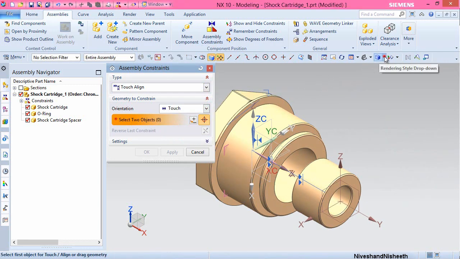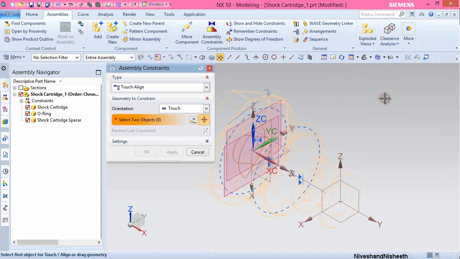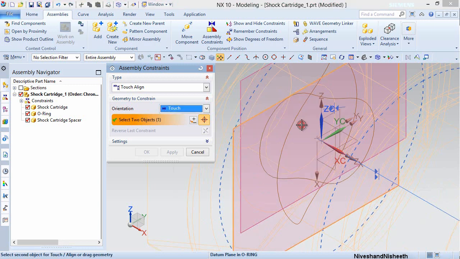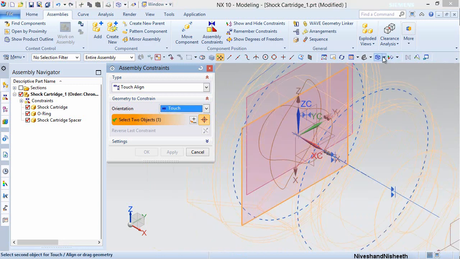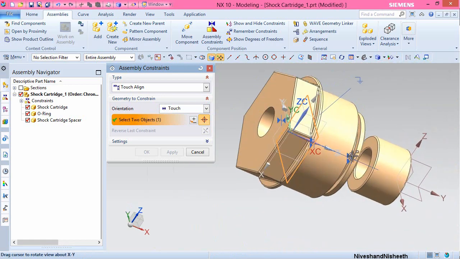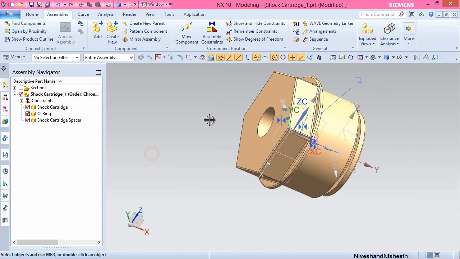Now we'll go to the rendering style drop down menu and select the static wireframe option. Now select this plane of the O-ring. Now choose the shaded with edges option from here and select this face of the shock cartridge spacer and apply the constraint on here.